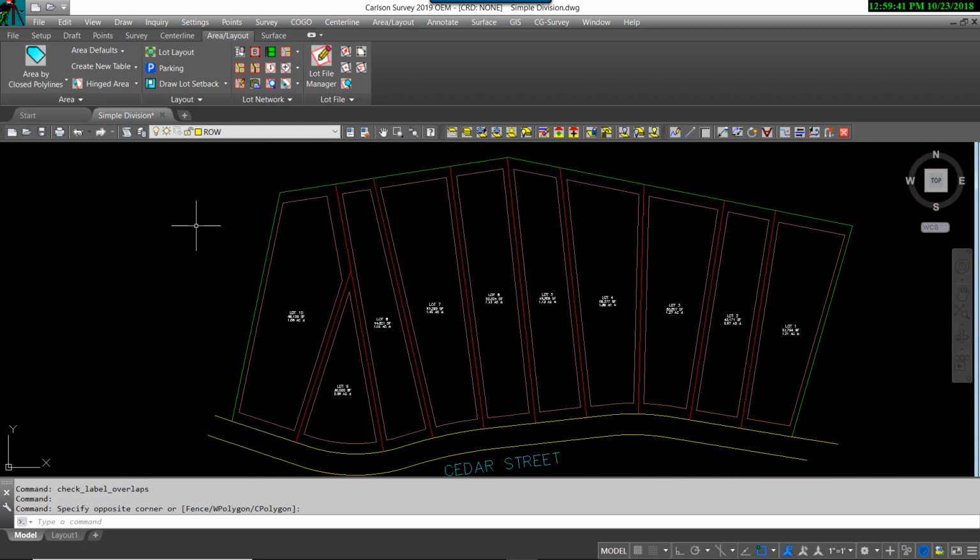Let's now take a look at modifying some of these lot lines. There are several options to add a lot edge, if you want to remove a lot edge, to add lot edge point if you'd like to introduce an angle point, remove a lot edge point if you'd like to remove an angle point, and move a lot edge point. So for example, I'd like to make lot 9 a bit larger and get rid of that triangular shaped parcel and more similar to the rest of the lots.